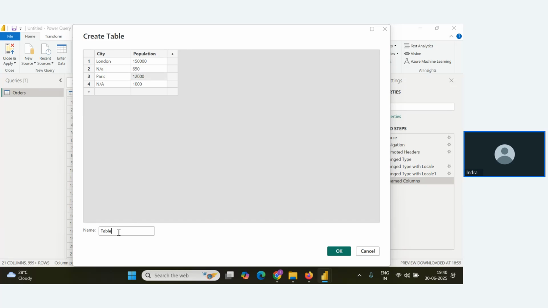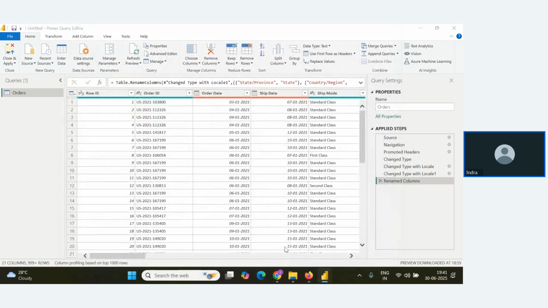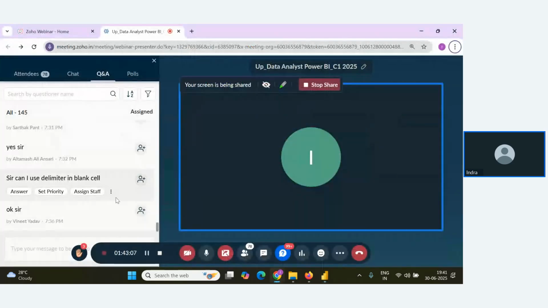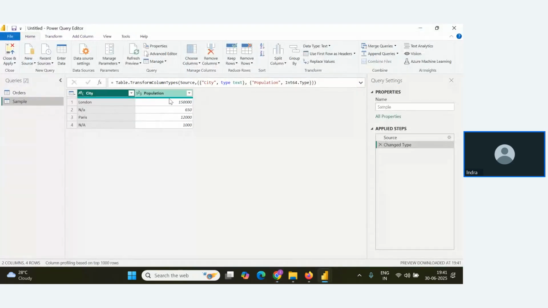Let me give the table name as sample and click OK. Delete sample. So if you see here, I have created a small table where I have a city field and a population field.